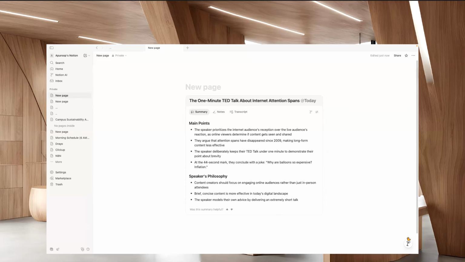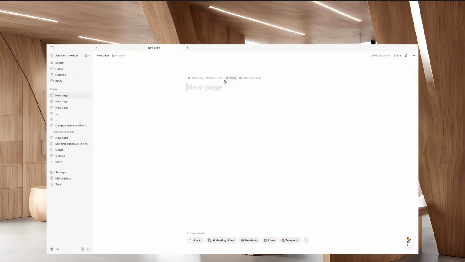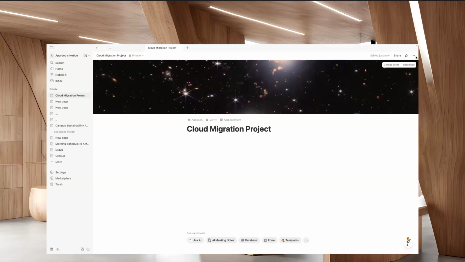Now, with this, I'll take one of the project example where we can use the end-to-end cloud migration project planning. So let me create the new page here. Let's name this page as cloud migration project. You can add the cover page.